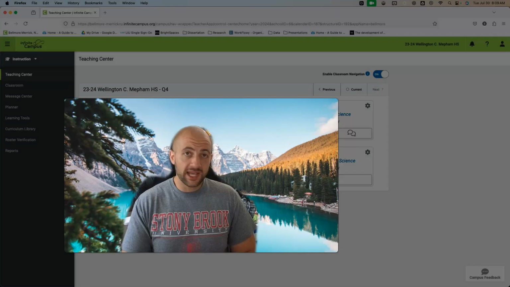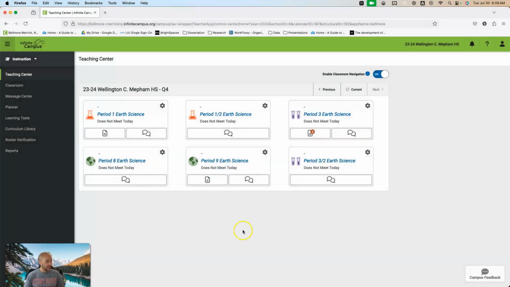Your tech tip of the day has to do with Infinite Campus, and it is just how to set up a gradebook. So, a bonus tip is this right here, this Enable Classroom Navigation. If it is still an option, you have to decide whether you like it on or off. I am going to leave it on because I have a feeling that will be the default and you won't be able to change it.